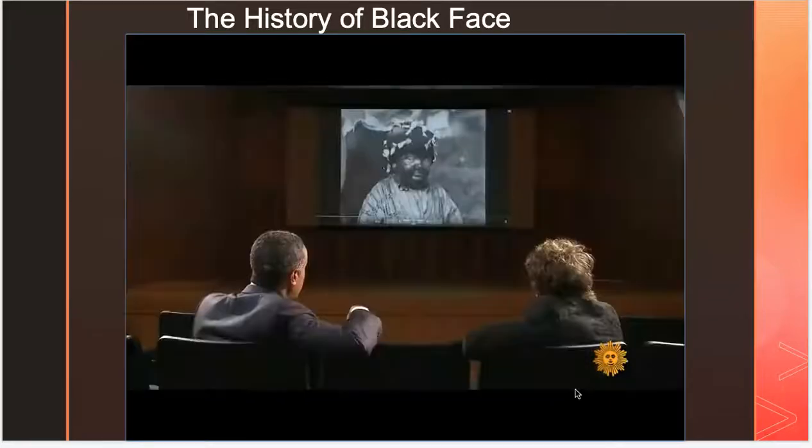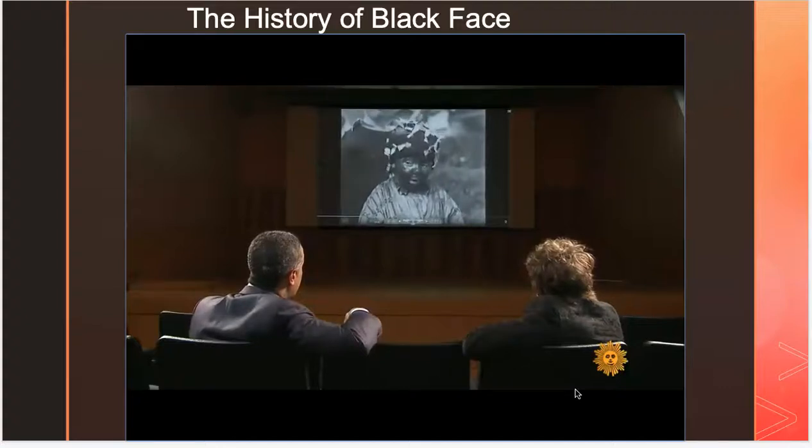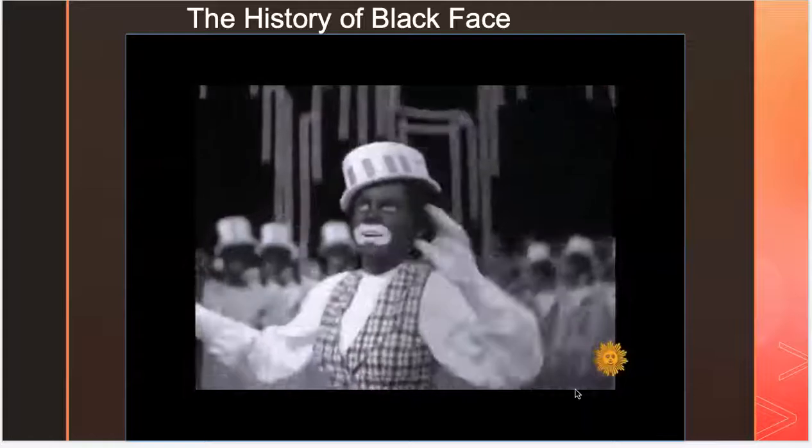The gag here is that the gang doesn't realize that that's Spanky in blackface until they actually see Buckwheat. So the gist of it is that you put blackface makeup on anyone and they become black. And that's supposed to be hilarious. And it's supposed to be really funny. And it goes on.